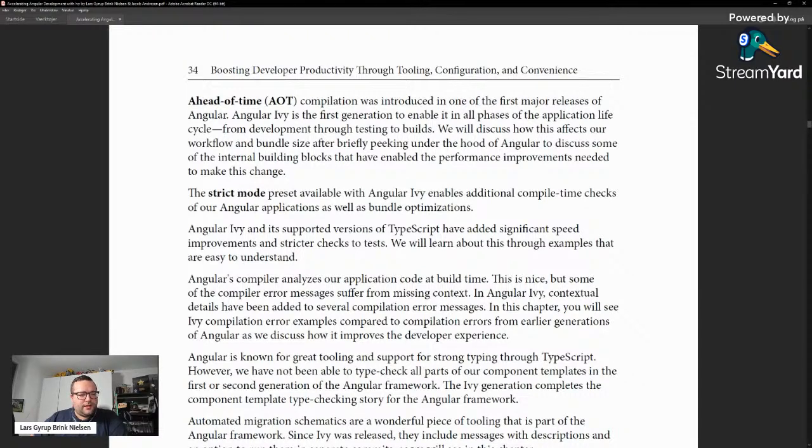Angular's compiler analyzes our application code at build time. This is nice, but some of the compiler error messages suffer from missing context. That's speaking of the View Engine error messages. In Angular Ivy, contextual details have been added to several compilation error messages. In this chapter, you will see Ivy compilation error examples compared to compilation errors from earlier generations of Angular as we discuss how it improves the developer experience. Yeah, this is an area where the later versions of Angular have really improved a lot.